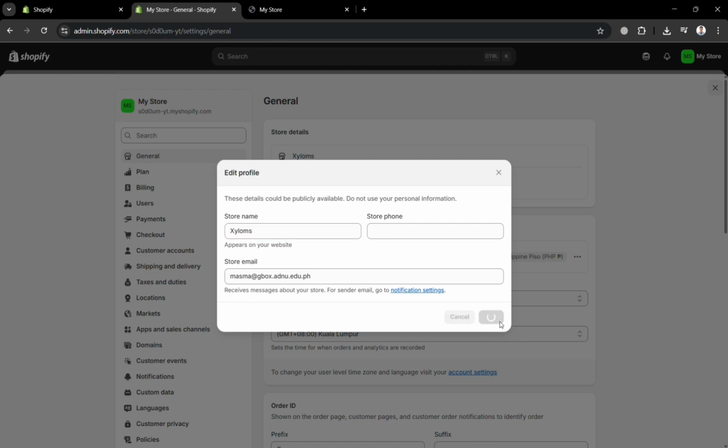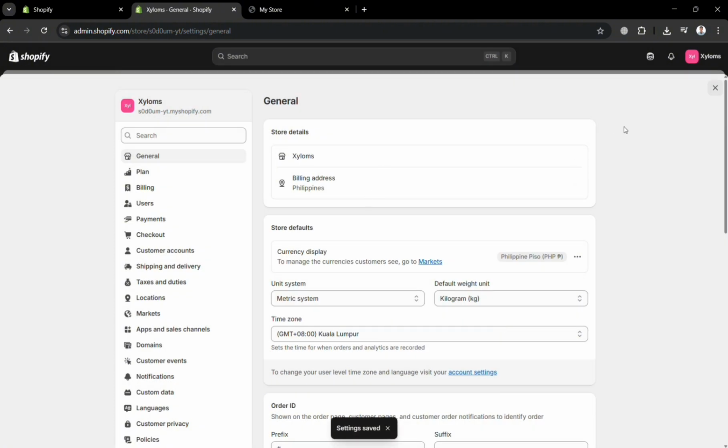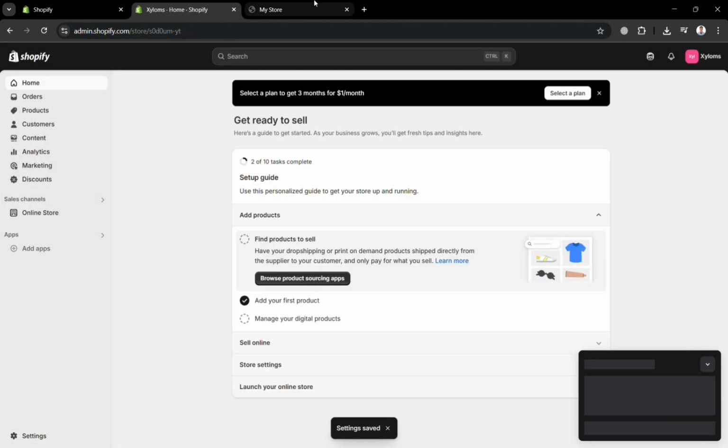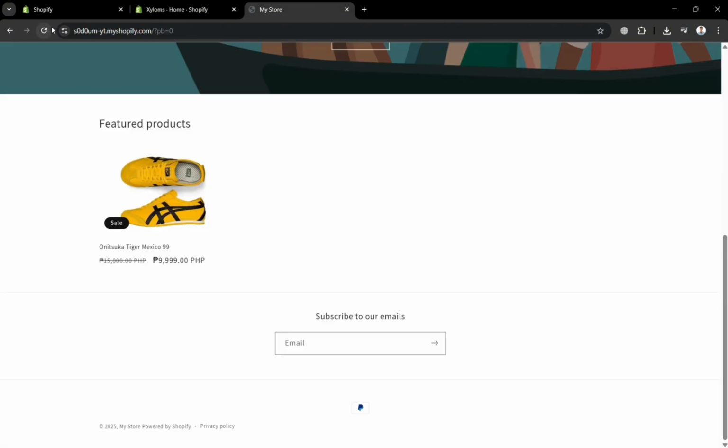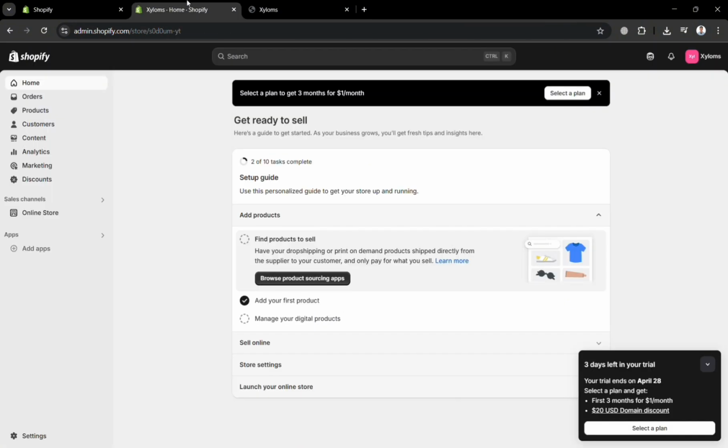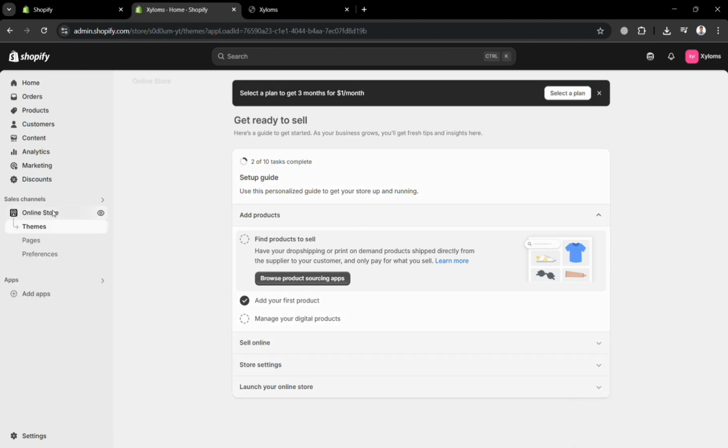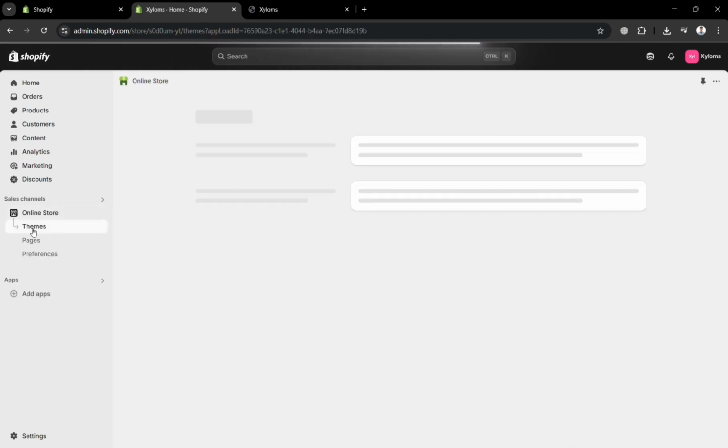Upon doing so, when you go back to your Shopify online store in here and refresh this one, you'll be able to see that My Store has now been changed into Siloms. Now to start changing this Powered by Shopify, simply go back to this page and click the online store button. Upon clicking online store, simply proceed to the themes section.